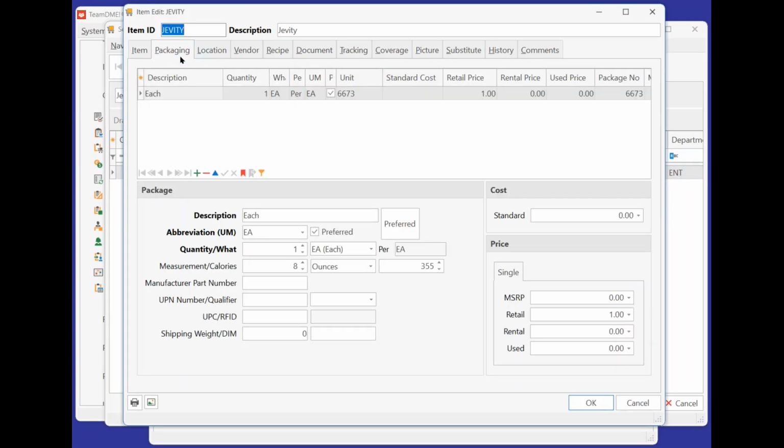So under packaging, this is not how I would do it. This is just like the test strips. I would not leave an each there. What does an each mean? Does an each mean a can? Does each mean a 6-pack? Does each mean a case? So what I would do is I would change this to a can. Maybe CN for can.